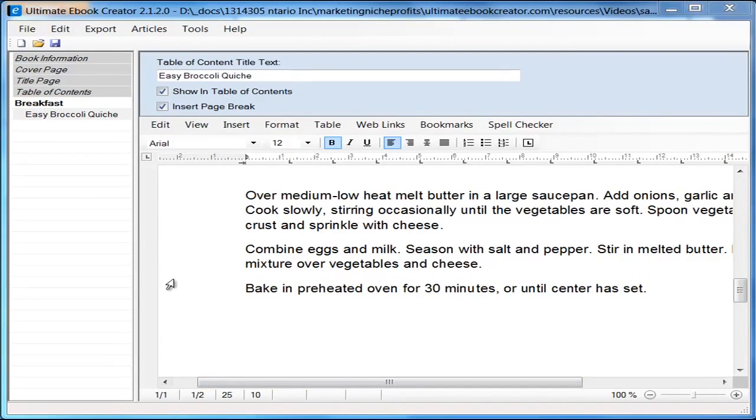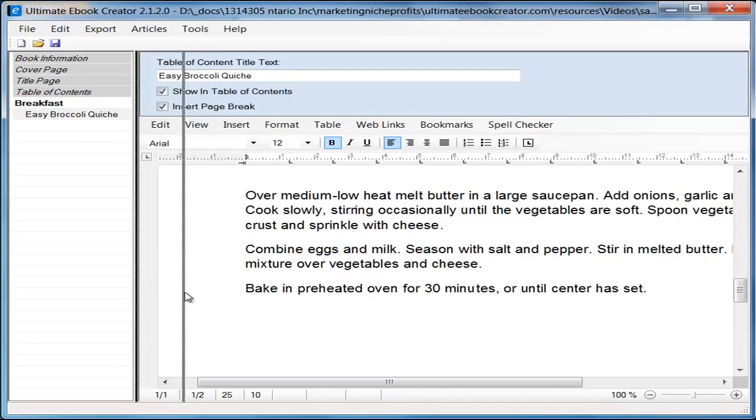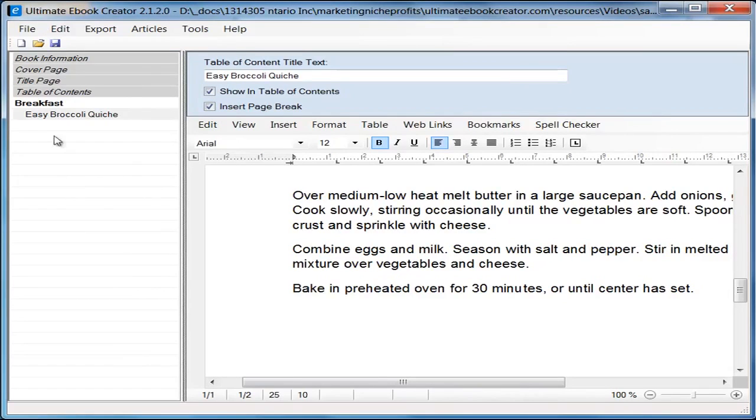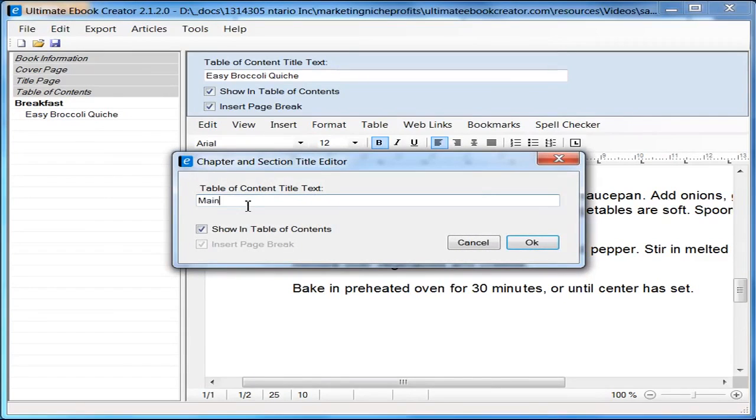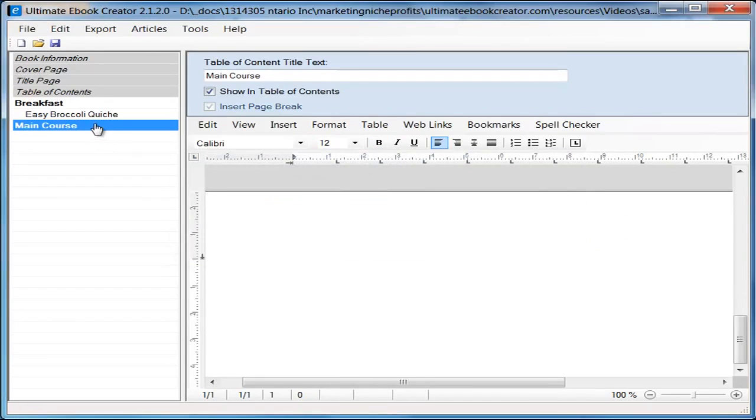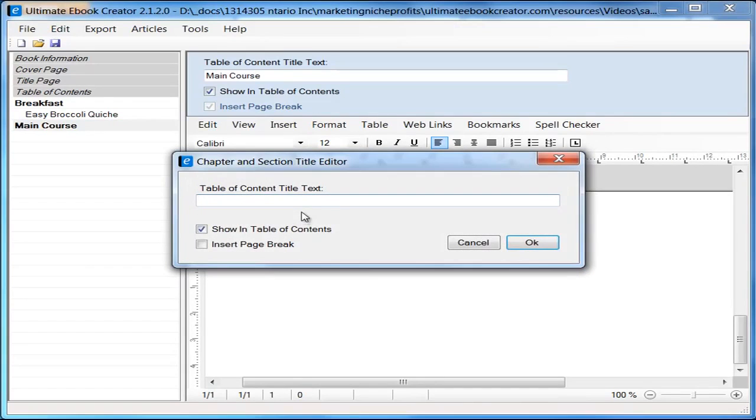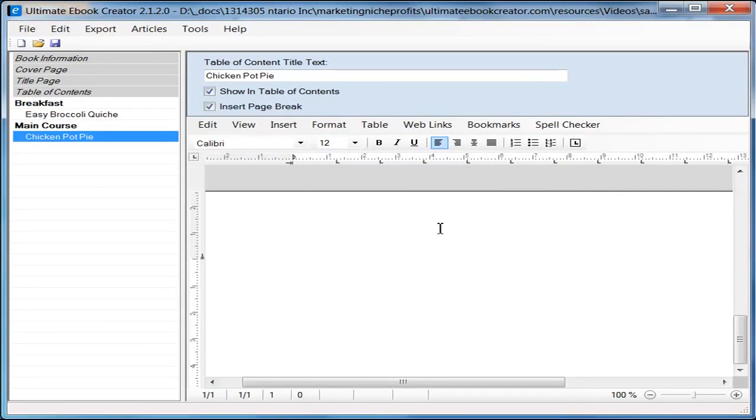Okay, so now let's move on to the second recipe, which is the main course. So once again we are going to create a chapter called main course. Okay, so main course like this, click OK, and here's our main course. Now under the main course we are going to create a section called chicken pot pie. And we'll make sure we insert a page break. We'll click OK. Alright, so now we have our chicken pot pie.